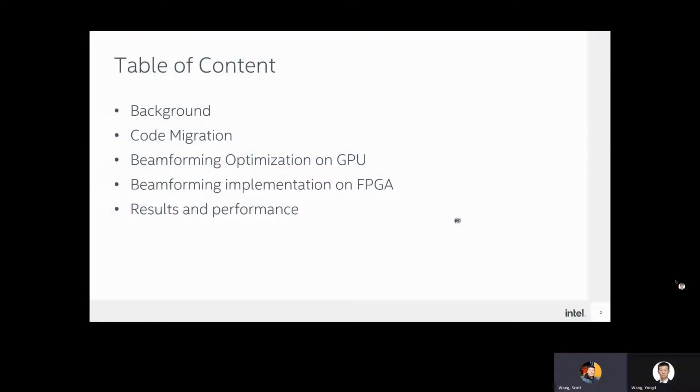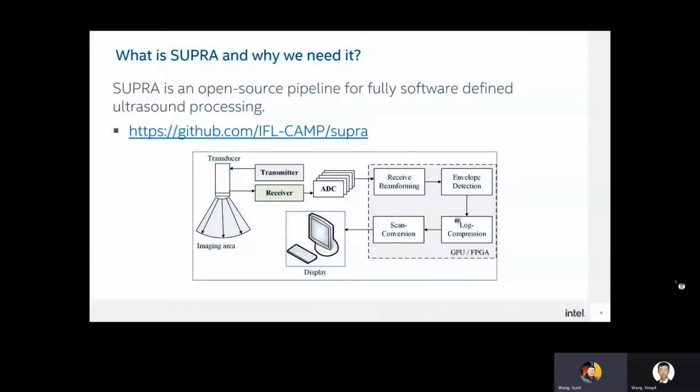Within the next 30 minutes, we will introduce the project background, code migration, beamforming implementation, and optimization on Intel GPU and FPGA. We will also have a session to discuss the results. Now, let's look at the project background.